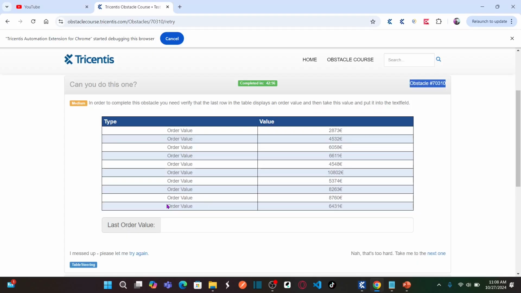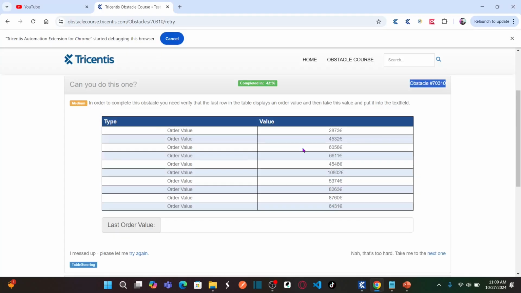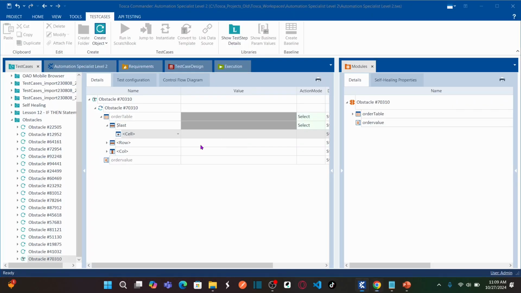Is it the cell from the type column or the value column? That means column of type or column of value. So it's going to show your columns here: type, value. I know which is the last row, but when you select last row, what is the column or cell you would like to capture the value from? My cell is under the value column, right? So that's why I'm going to select value.